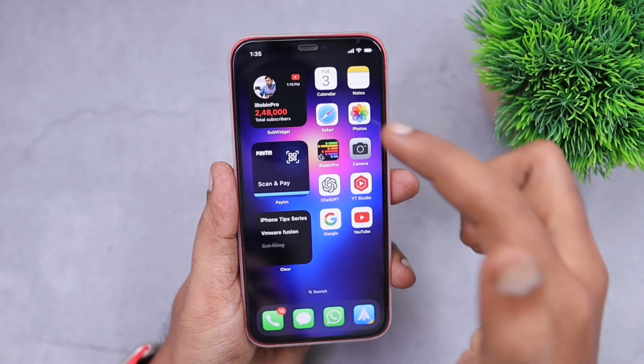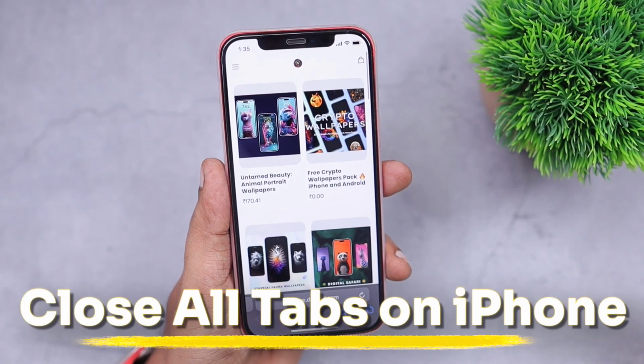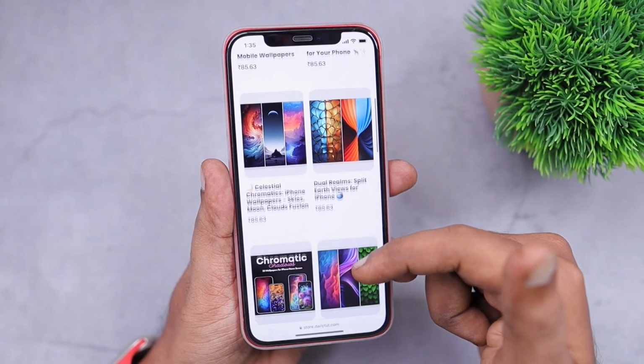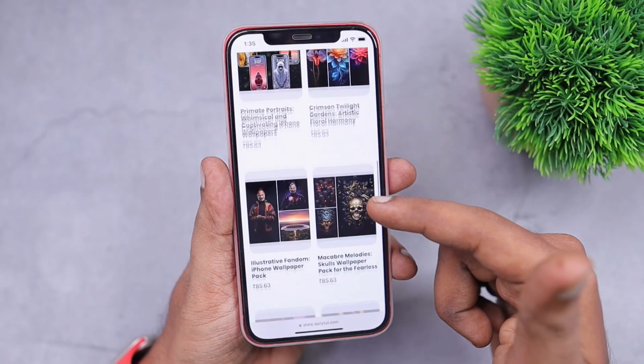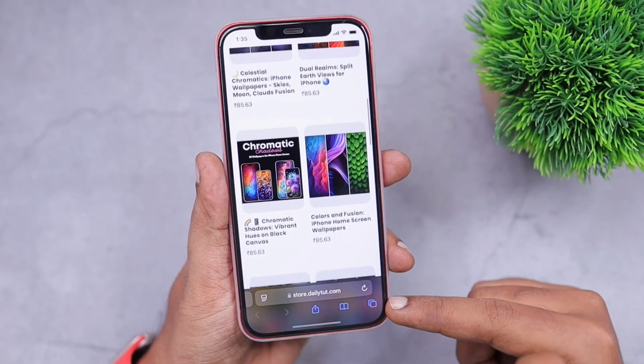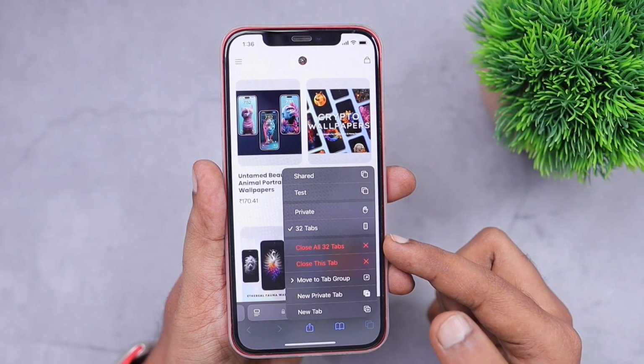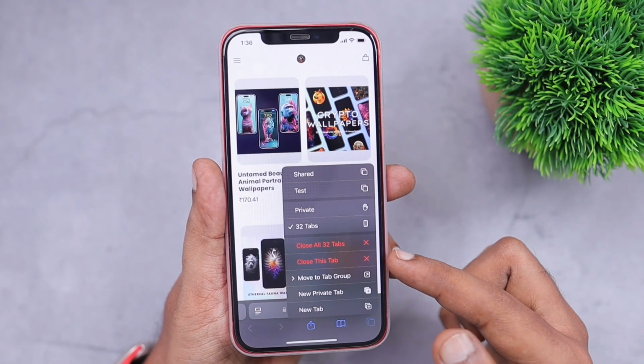In this episode, we are going to see how to close all tabs on iPhone and iPad. If you're new to iPhone or iPad and have been using the Safari browser for a few days, you may notice that plenty of tabs are left open on your Safari browser, and you may be wondering how to force close all of them quickly. There are multiple ways.